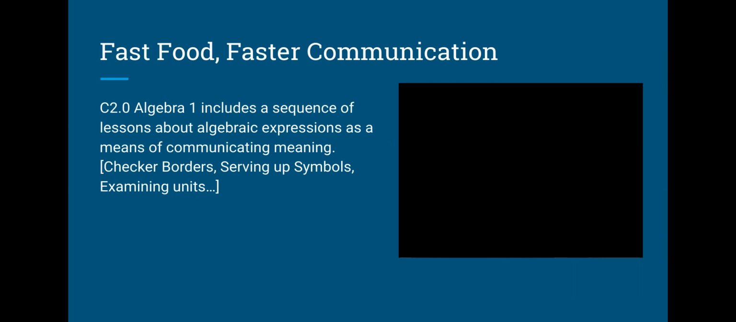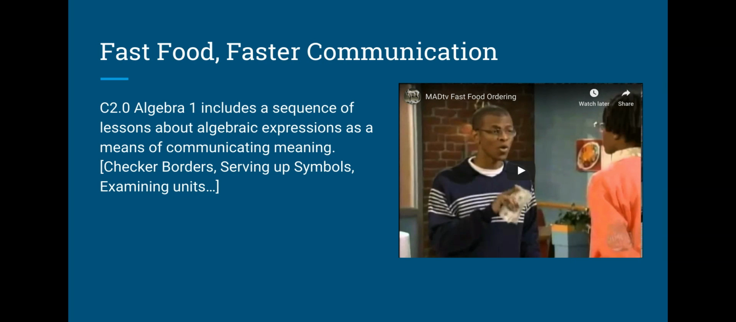So we're going to talk about fast food, faster communication. The C 2.0 Algebra 1 includes a sequence of lessons about algebraic expressions as a means of communicating meaning. So this comes up in checker borders, serving up symbols, examining units. But one of the ways that students can really connect to this idea of an expression serving a purpose other than calculating, serving a purpose of communication, is actually examining this clip from Mad TV. And I'm going to play part of the clip, but the whole clip is available on YouTube.